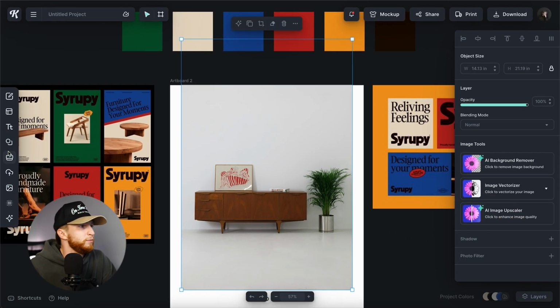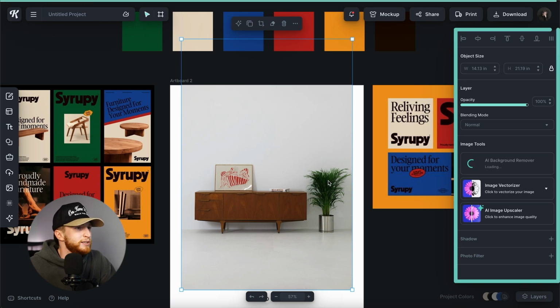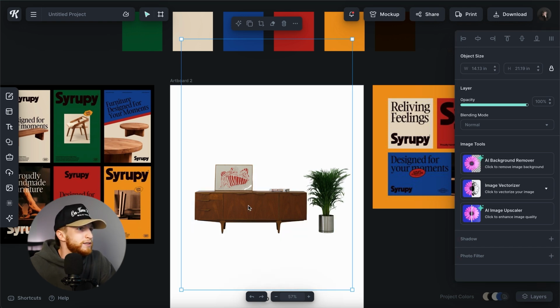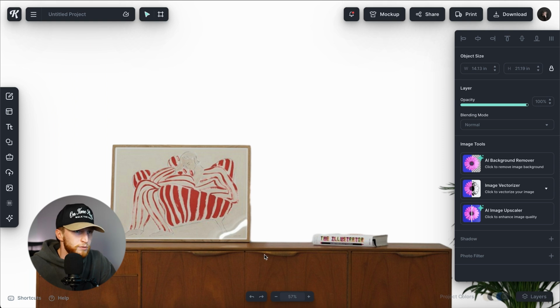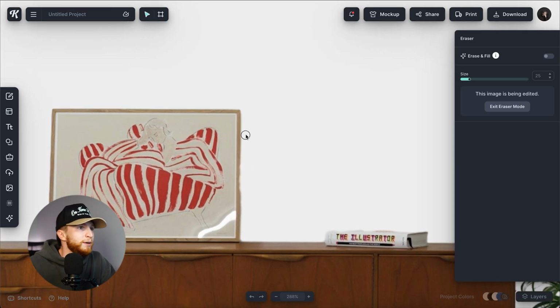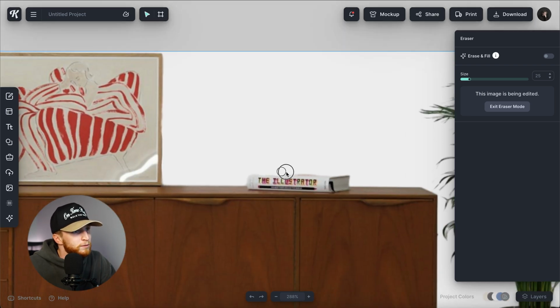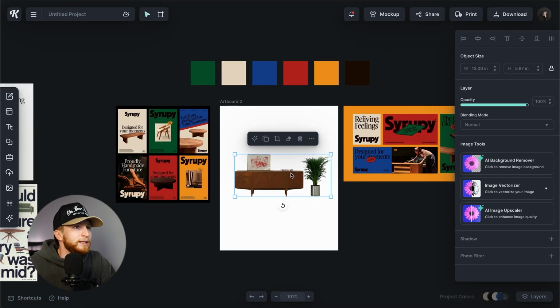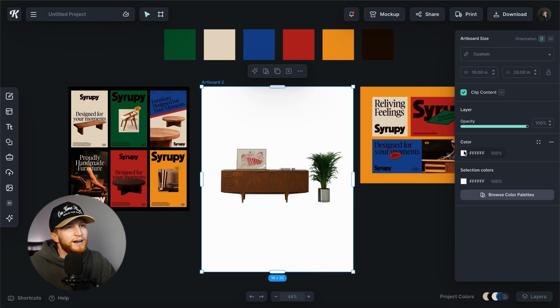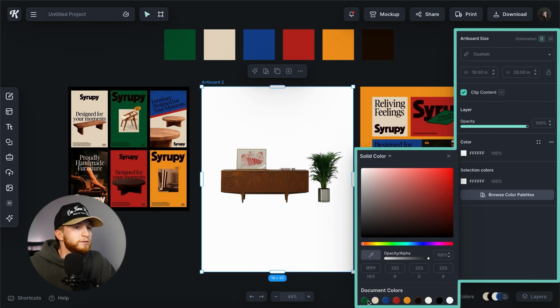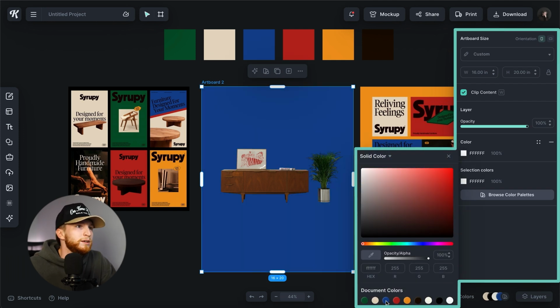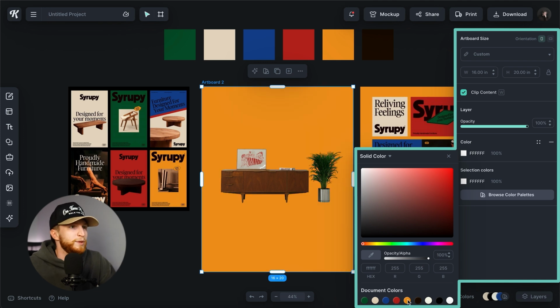So this is actually a pretty dope photo that I just found from the photo panel, and I'm gonna see how the background remover does with this. I like the colors of this, it's pretty nice. Not too bad. I might grab the eraser tool and kind of straighten this out a little bit. Maybe this book as well. And let's see what this looks like on the background of some of these colors. It's pretty cool. I like the blue. The red is nice. I think the yellow is gonna be the winner here.